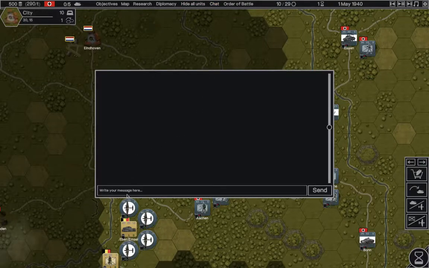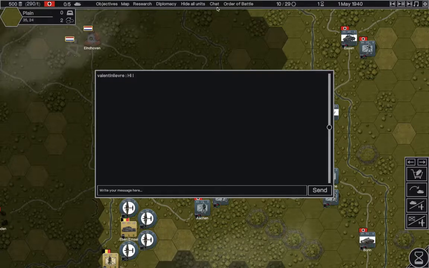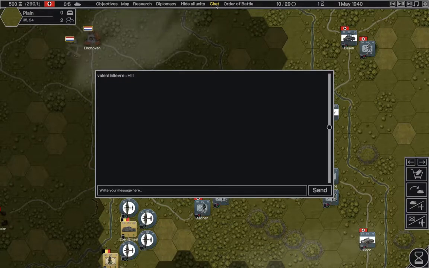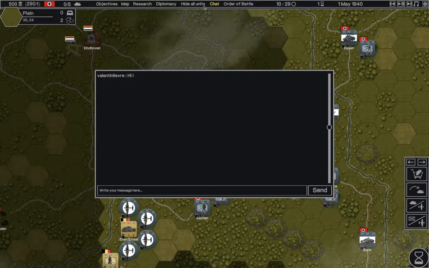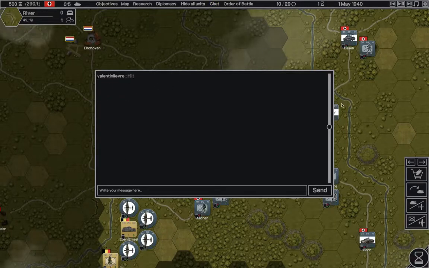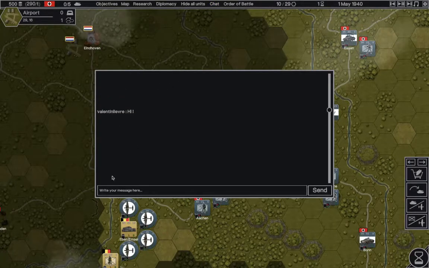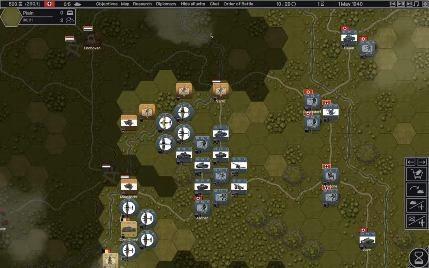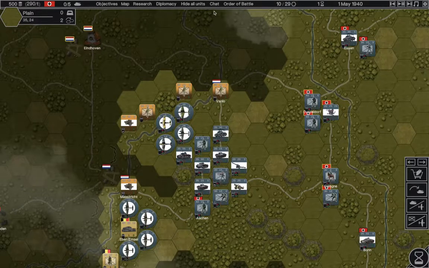Chat. So this is for multiplayer, so you can just say hi, send it, and it shows your nickname plus the message you sent. You'll need to be logged in to be able to send messages. Again, this is not really useful in a single player campaign like this. It's more useful in multiplayer.